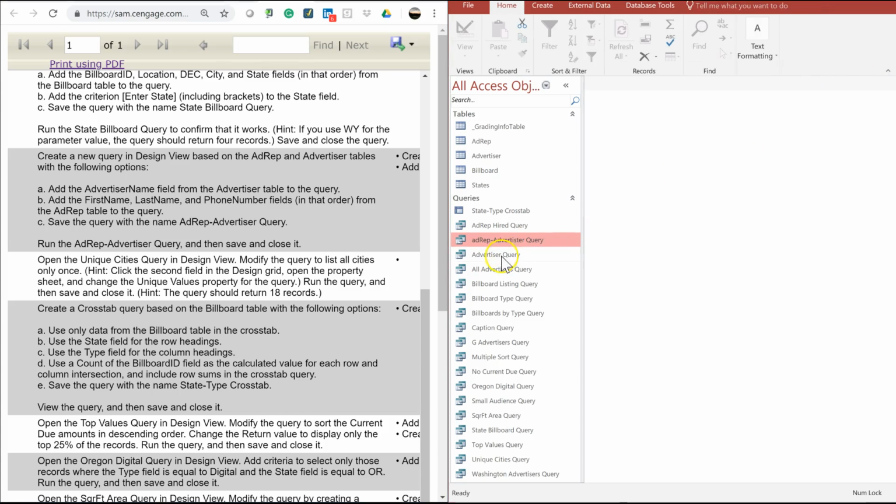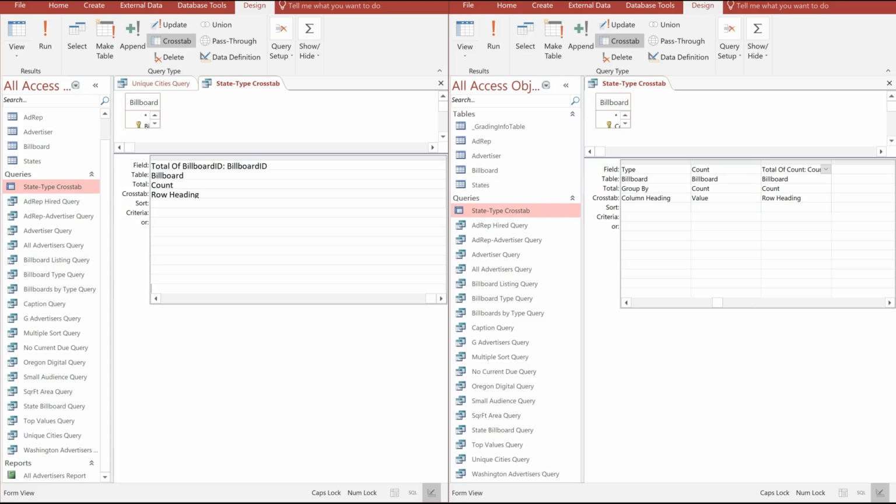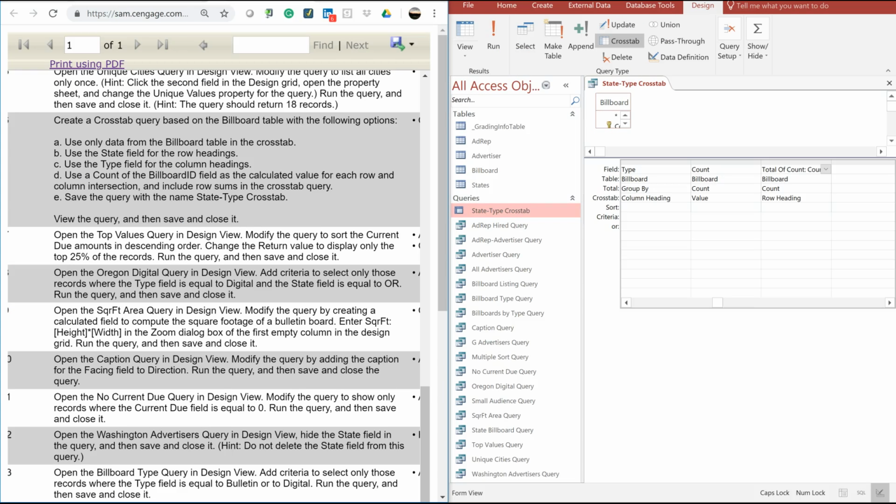So close this and right click and rename it and make those corrections. Advertiser, no T in there. And then it would be correct. Okay, this is for instruction.